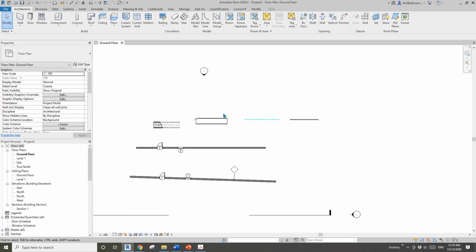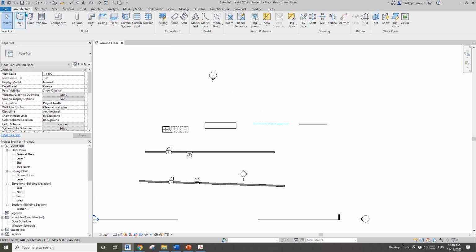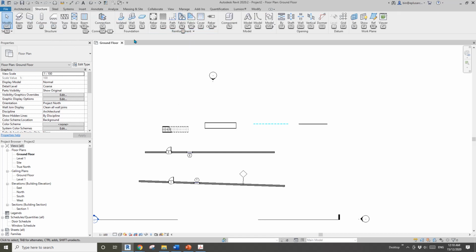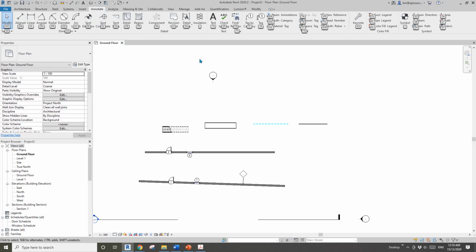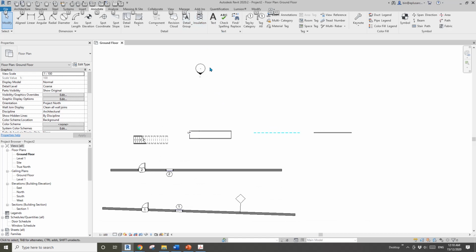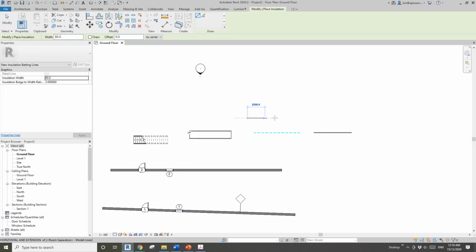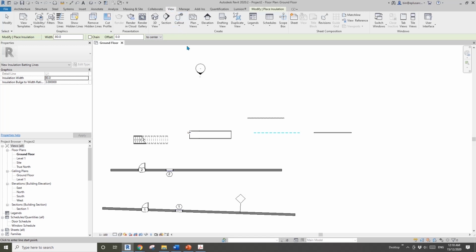Alt A is architecture, Alt R is structural, and Alt N is annotate. For example, if I want to draw an insulation, that will be I, so Alt N I is insulation. And let's have a look at view. View is Alt V.